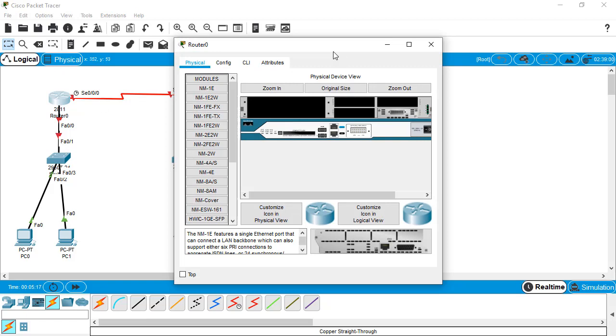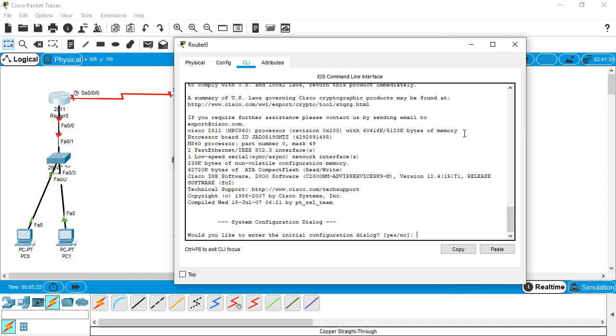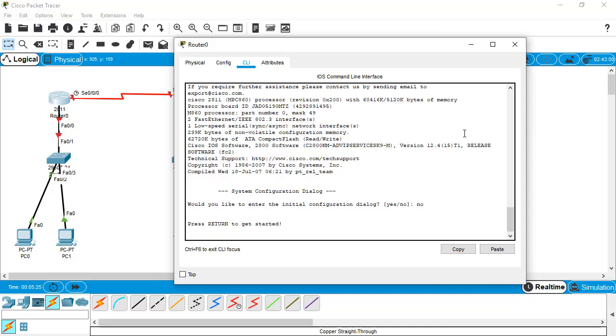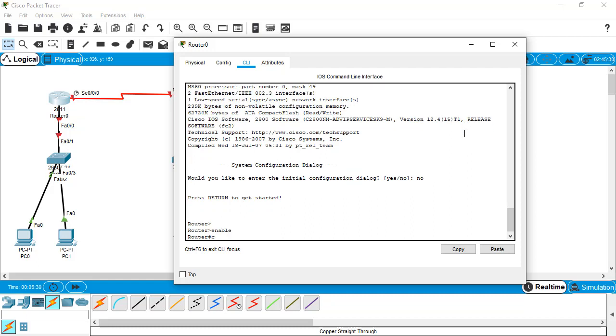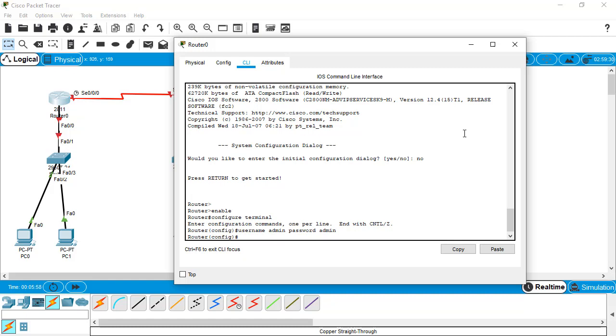Now let's open this router and go to the CLI tab, and we will make the configuration within the CLI tab. Just enter the no command, because we are going to enter everything manually, and follow these commands. For the configuration of SSH we need to follow some steps. The first step is to give a local username and a password for this router. Suppose we give the username as admin and the password is also admin.